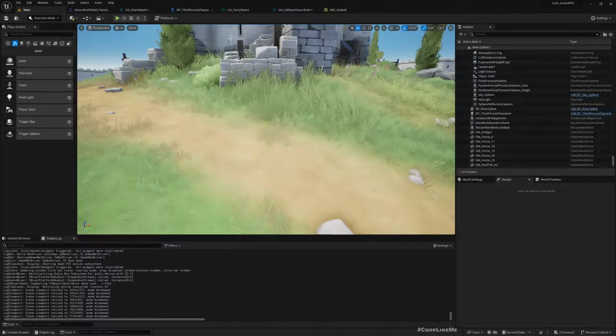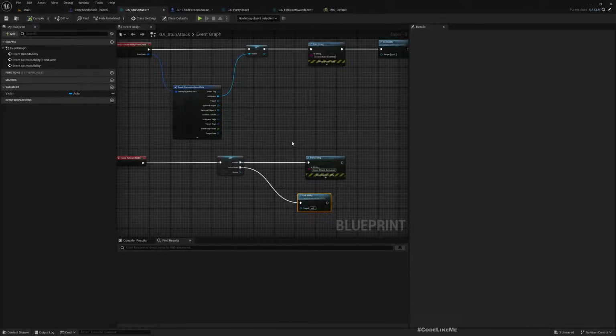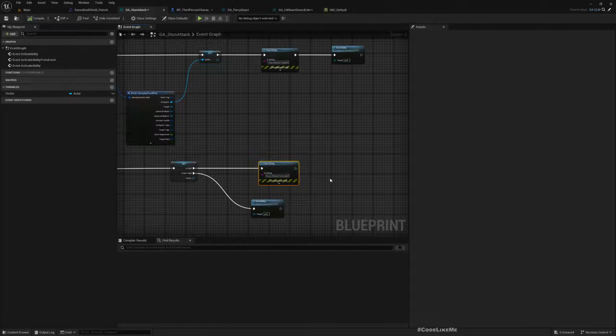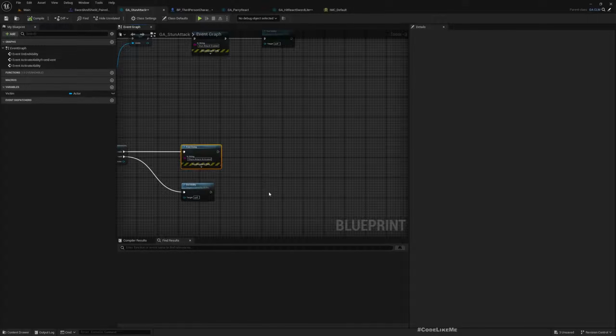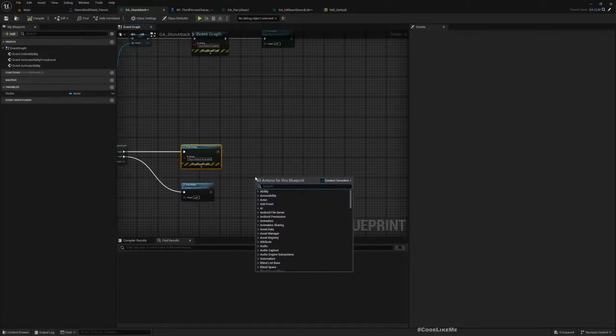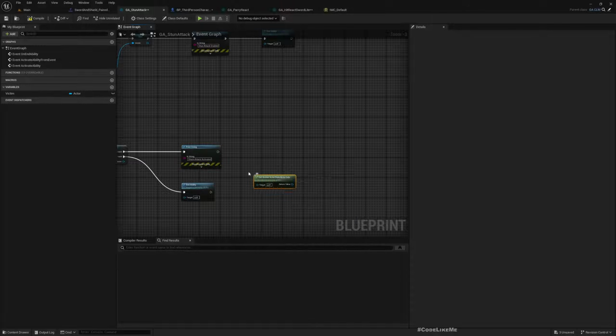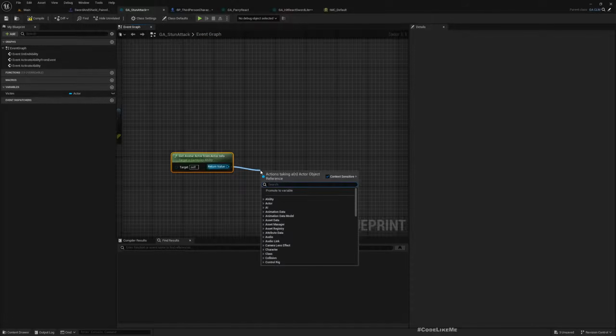Great. So the next step is, once this is activated, I have the victim and also now I can access the attacker here, because that's the get avatar actor from actor info. So let's just play both animations. Get avatar actor from actor info, play montage.